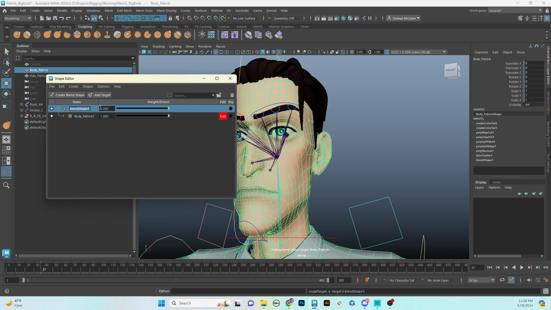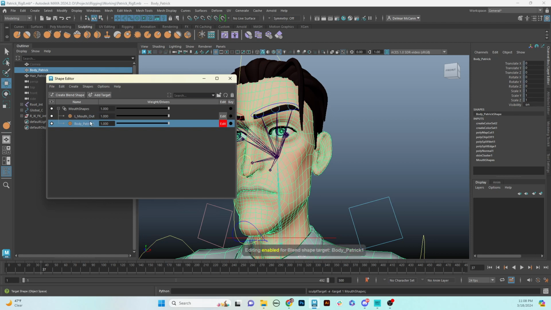And we're going to call the blend shape mouth shapes. And then, like so many things, we're going to focus on a left mouth out, or we'll just call it left mouth out. And then we'll create another target that we'll call left mouth up.